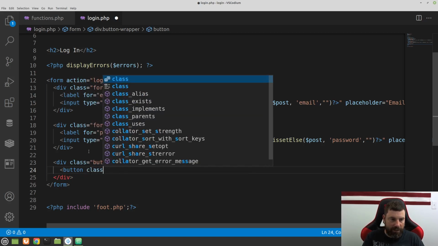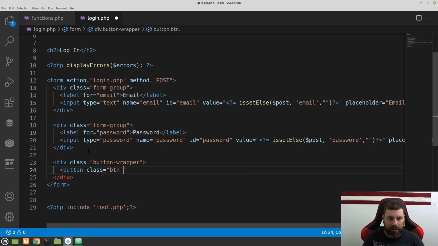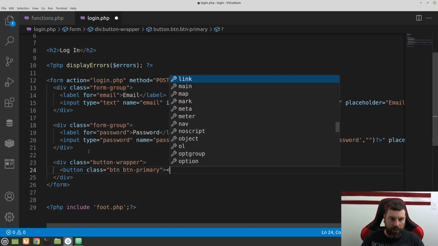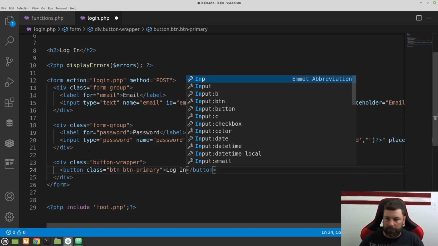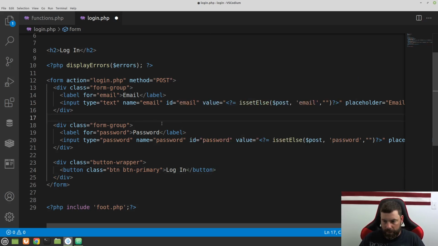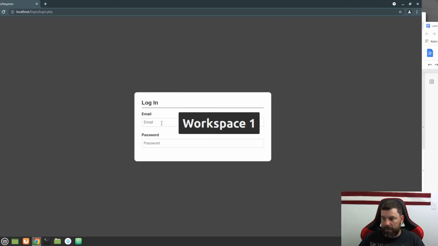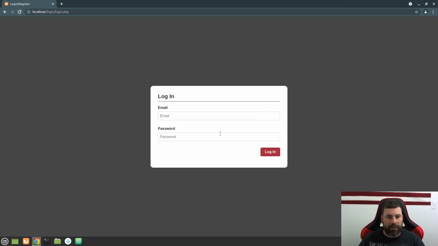And we're going to give this a class equal to button primary. So we have two classes there. And then we will close that button tag. And inside of there, let's just type out log in. Okay. I'll go ahead and hit save and let's see what that looks like. Make sure we're on the right track here. Okay, so now we have our email, our password, and our login button.